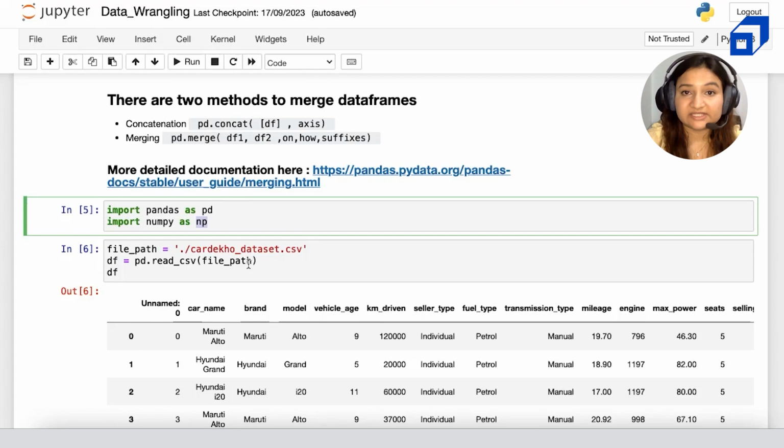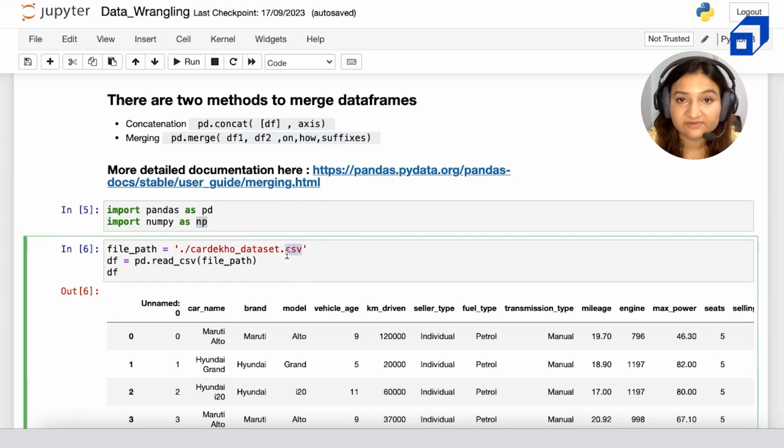Now, I'm using the dataset which is cardekhodataset.csv. It is easily available on the Kaggle website. You can go and download it. Okay, so I'm using this dataset, and in order to use it in pandas, we need to read this dataset, right? You can see that this is a CSV file. And how to read a CSV file? It's very easy. You can just use this method available in the pandas module, which is read CSV.